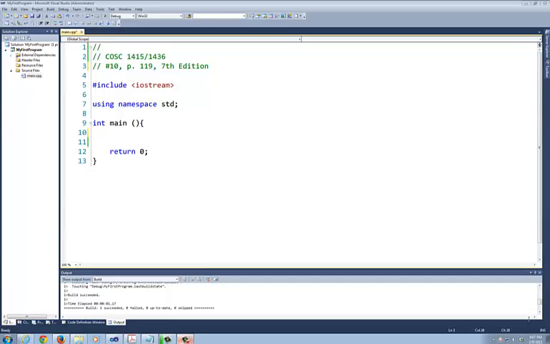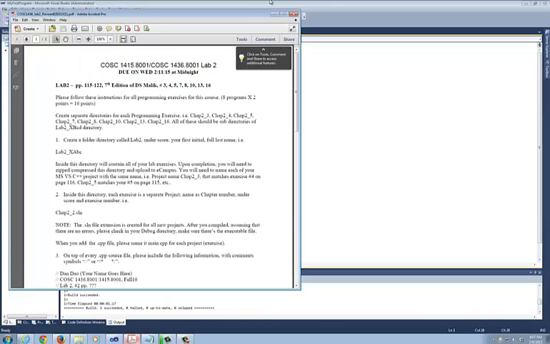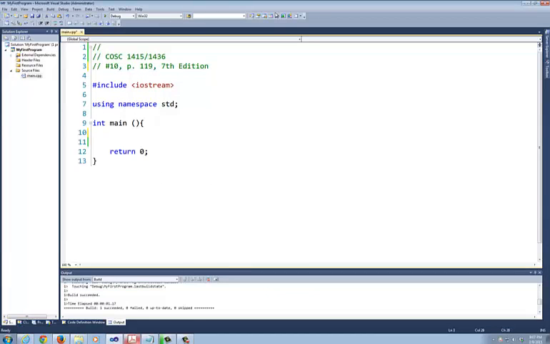Folks, this is number 10 in your lab. This is in chapter 2. I want to point to number 10. This is number 10 on page 119 as part of your lab. So let me come down here and talk to you a little bit about this lab, about number 10.